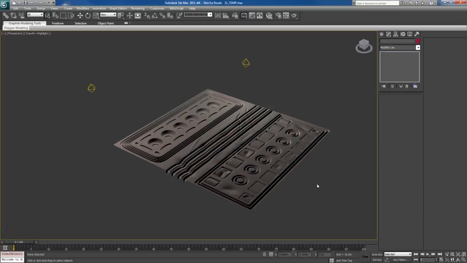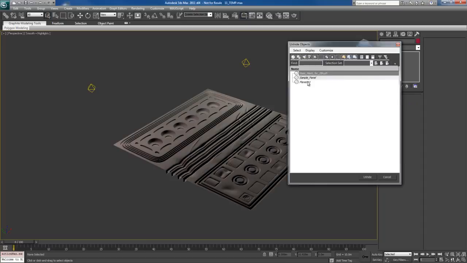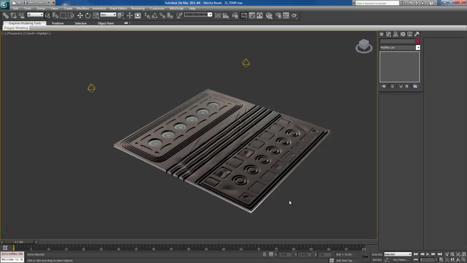Okay, so what I'm going to do is go ahead and go to Unhide by Name. I'm going to bring out the plane 001. Remember, that's the low-res object we previously created. It's already positioned in the right spot and everything, so it's good to go.